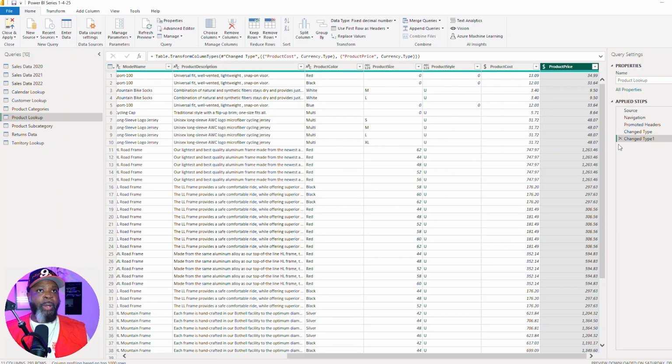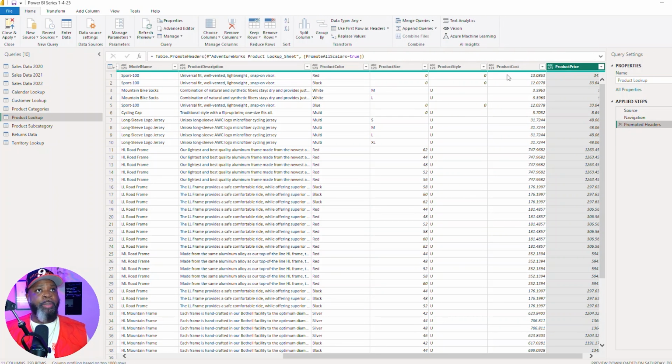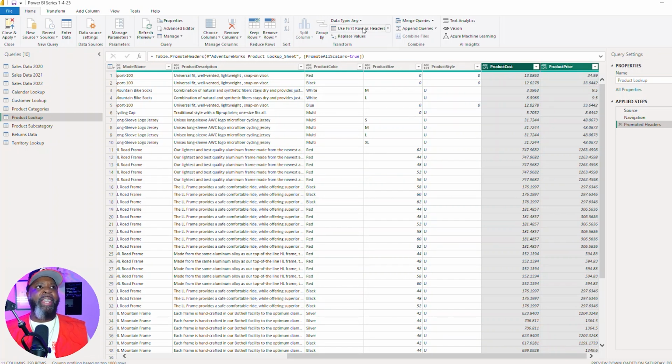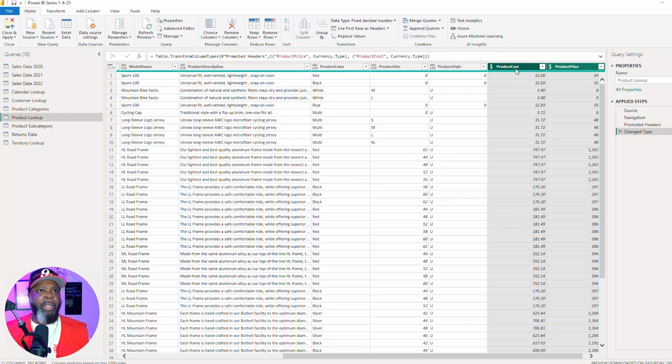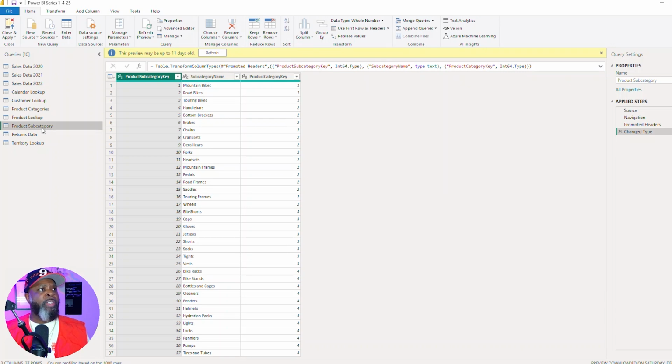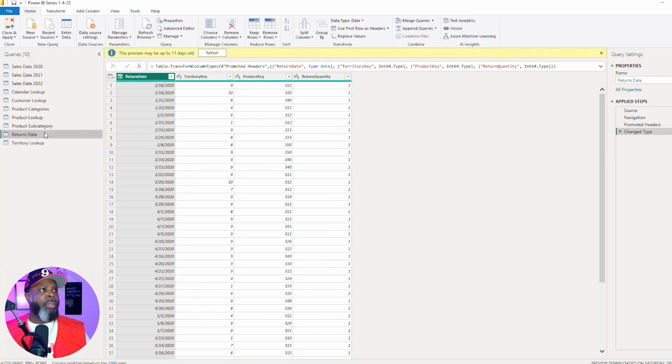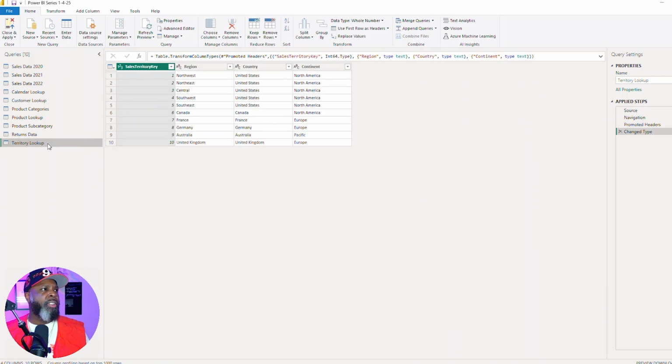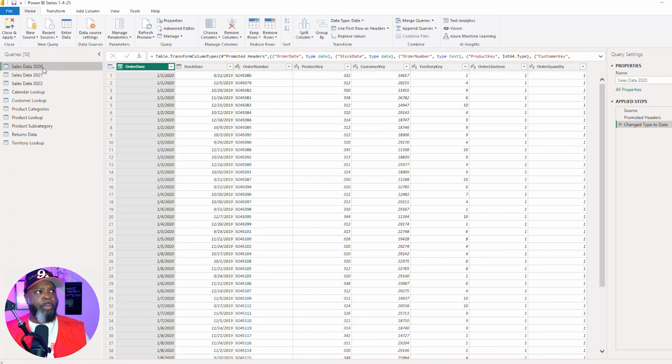Now I'm going to show you something really quick right here. I'm going to undo both of those change types, right? I can select, if I hold down shift, I can select both product cost and product price here. In this transform section, there's data type here, says any. I'm going to go ahead and change this to fixed decimal number. And now you can see that it updated the product cost and product price. So that's doing just what we wanted it to. We've got the product subcategory. That's good. Returns data. Good. Territory. Perfect.